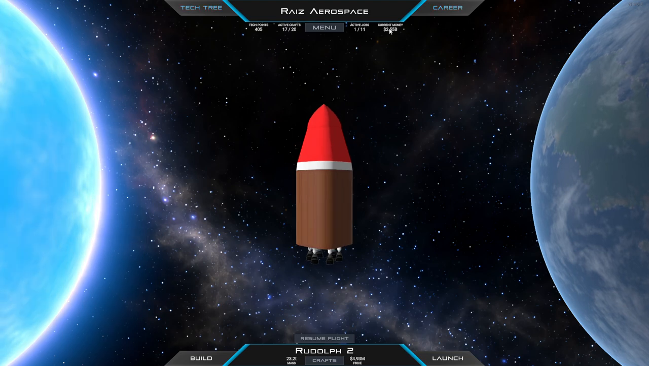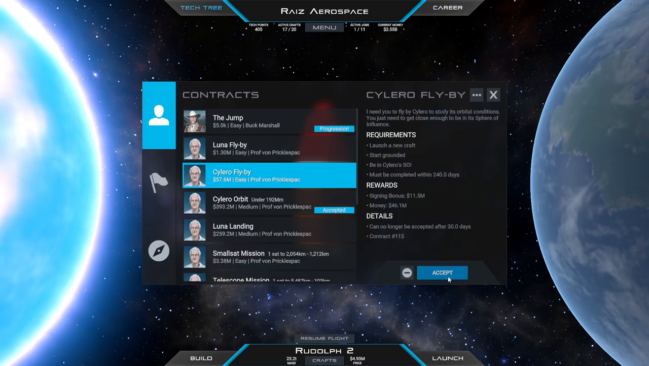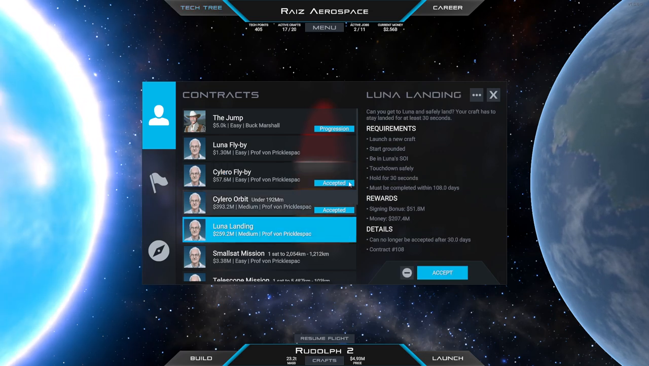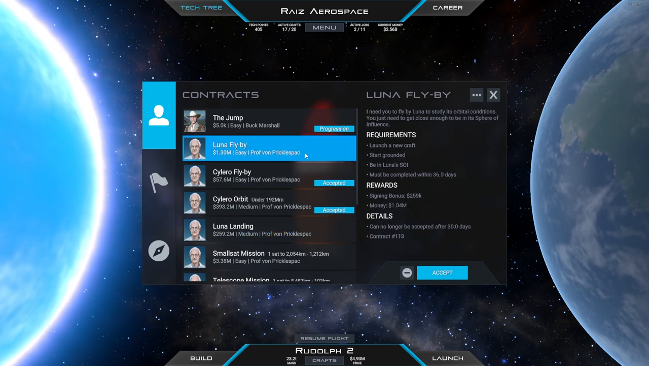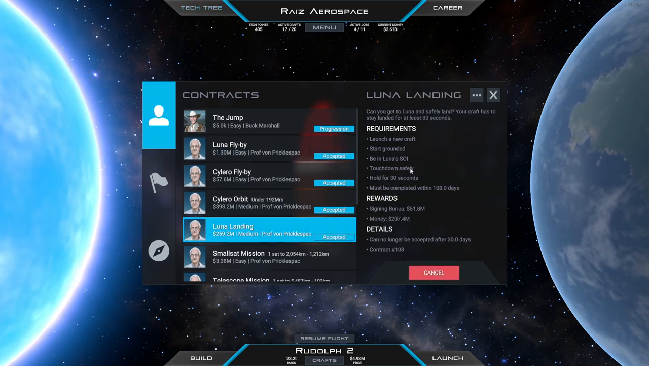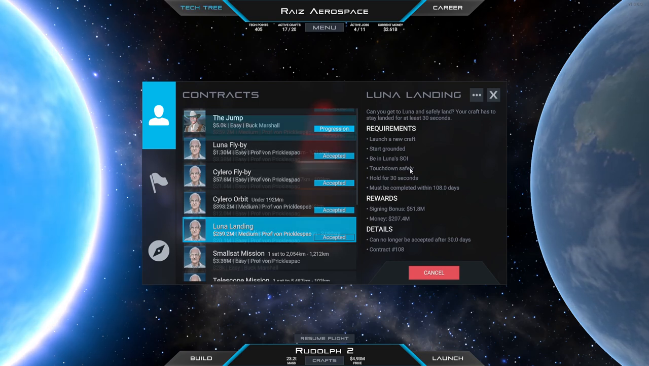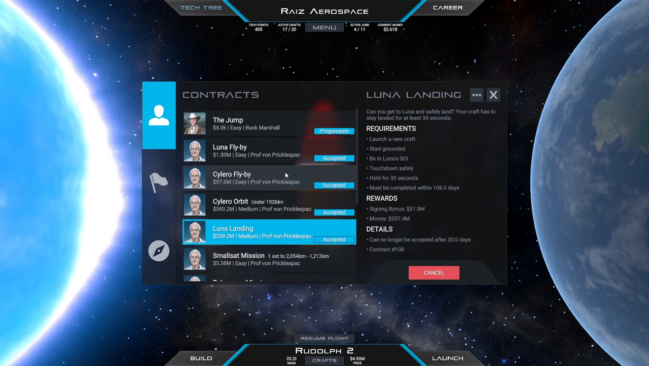Are we losing money on these? Not really. Okay, we'll pick the Cylero again. Luna landing, though. Luna flyby, Luna landing. We haven't really done a legit Luna landing, have we? Okay. Telescope mission. Now they're giving me intriguing things here.